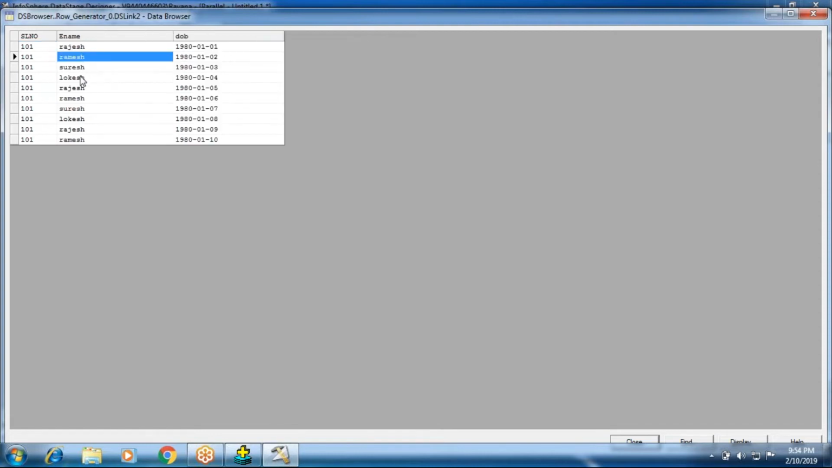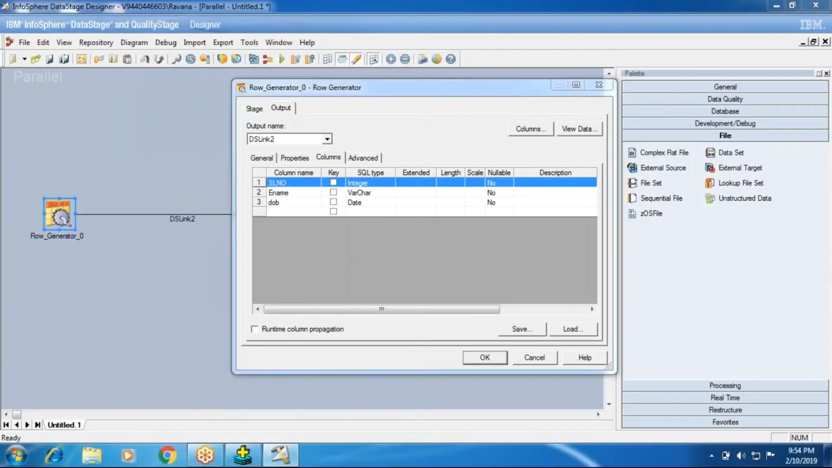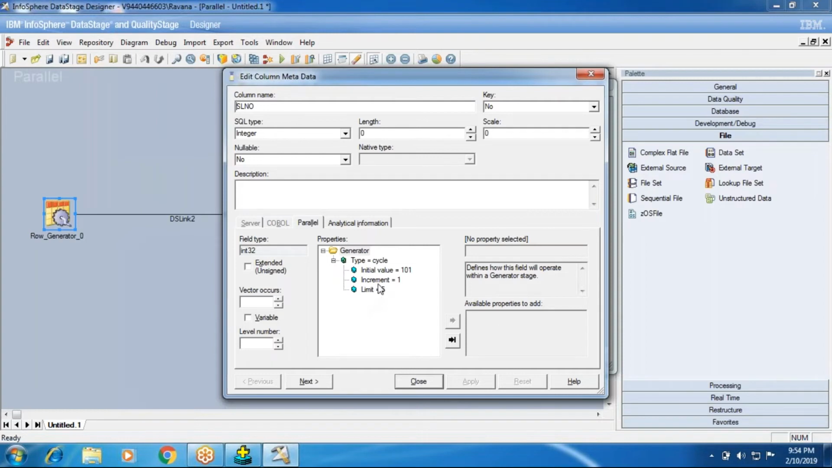And Rajesh, Ramesh, Suresh, Lokesh. So these are the 4 names I have given, and it will be repeated from the second time again. Okay. Only the problem is with the serial number. Something I haven't given properly. So increment by 1 and limit is 5, but I'm getting only 101, 101, 101.